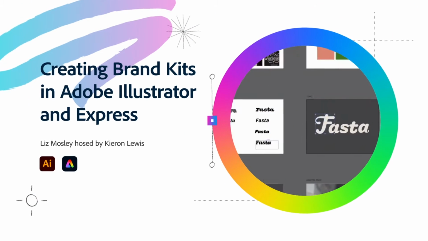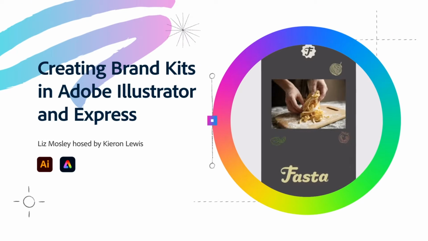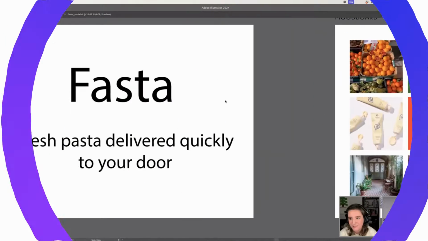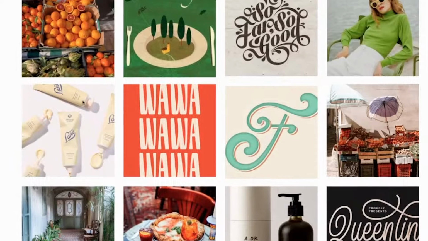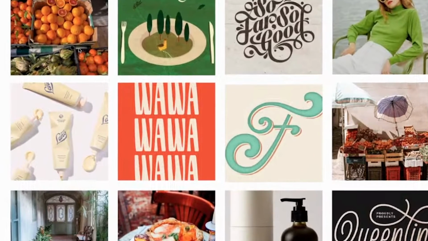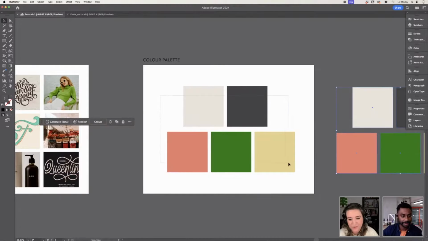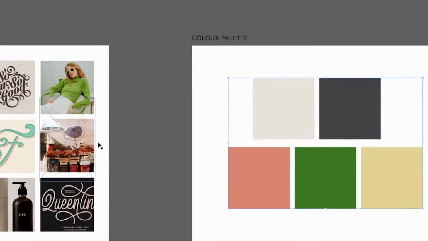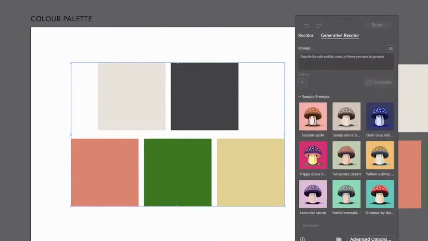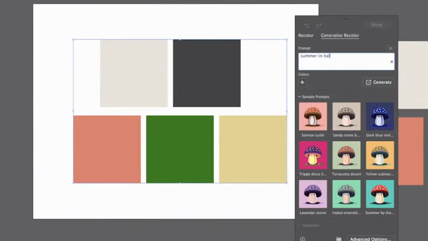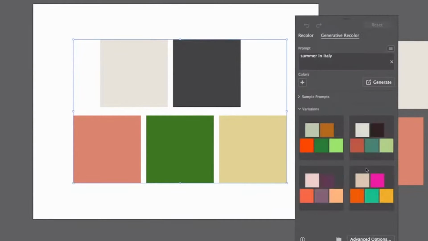We're going to be creating a brand for a made-up company called Faster. I've created a bit of a mood board. I'm going to use the inspiration to pull out some colors. If you struggle with colors, you can click on the recolor button and then head to Generative Recolor, and we could put in summer in Italy. So it gives you some different options.